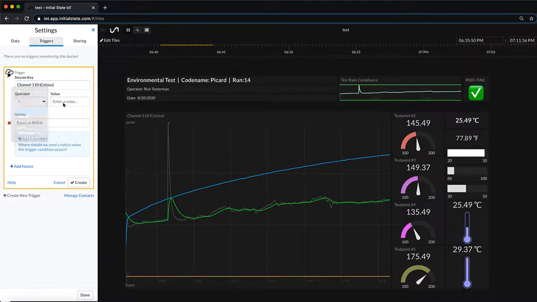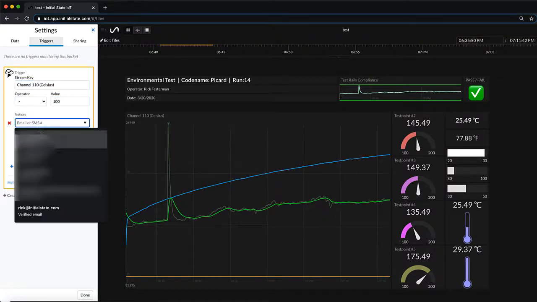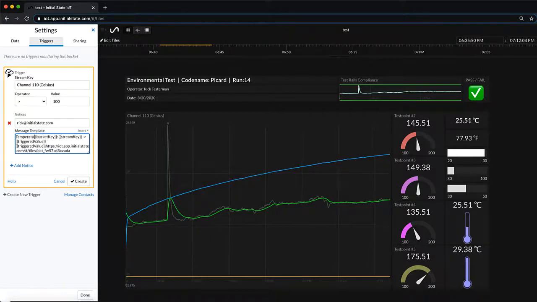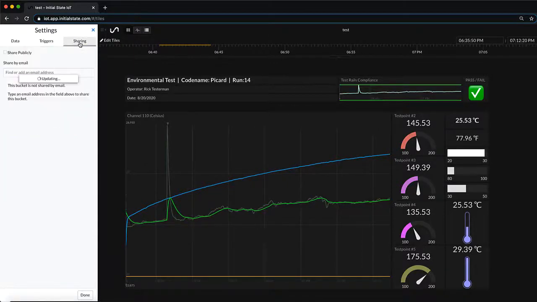So here I'm going to configure channel 110. If it's greater than 100, I want to send an email, you could send a text, to myself at Initial State. The templating system allows you to add things like the URL directly to the bucket name, the bucket key, and you can type arbitrary text in there. I'll just say that there's a temperature alert so that when I get this email, I'll realize what's gone wrong. Let's confirm that trigger and move over to sharing.